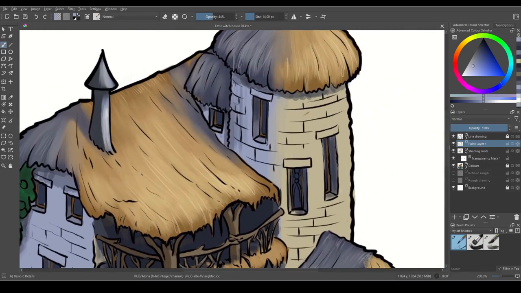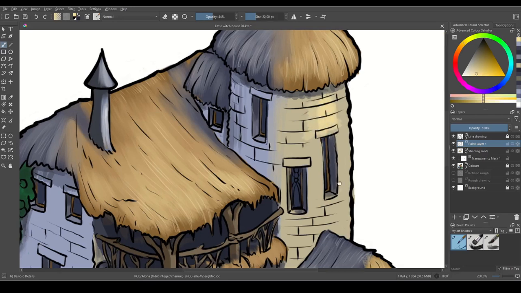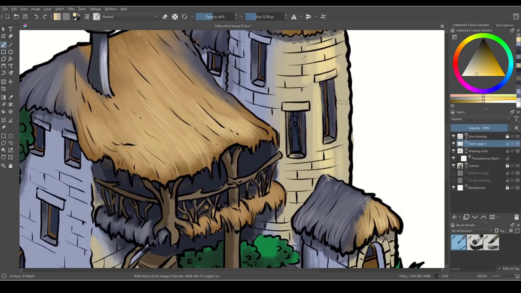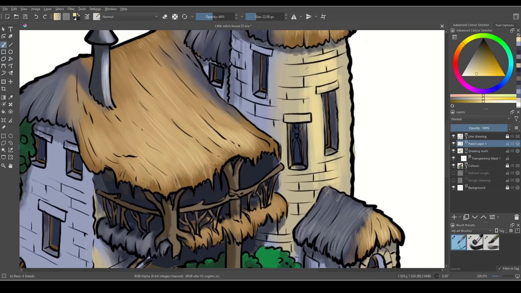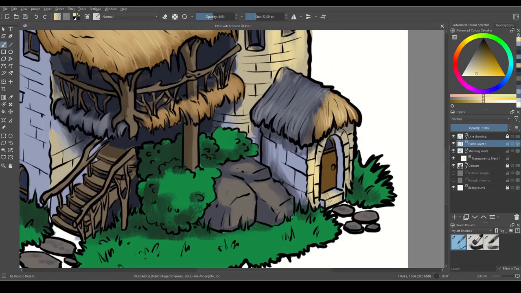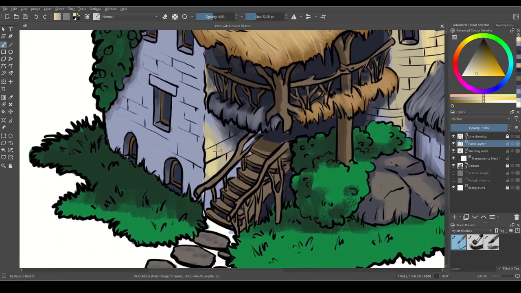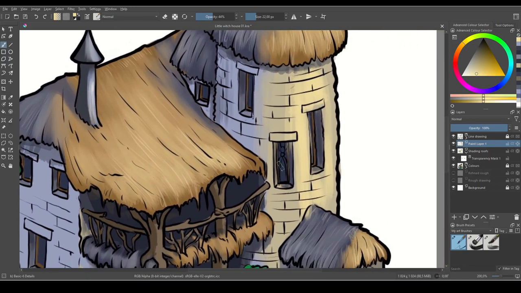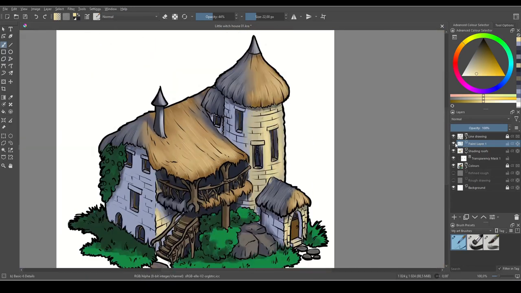Right, so let's select the highlight and make it lighter and warmer. Much better.